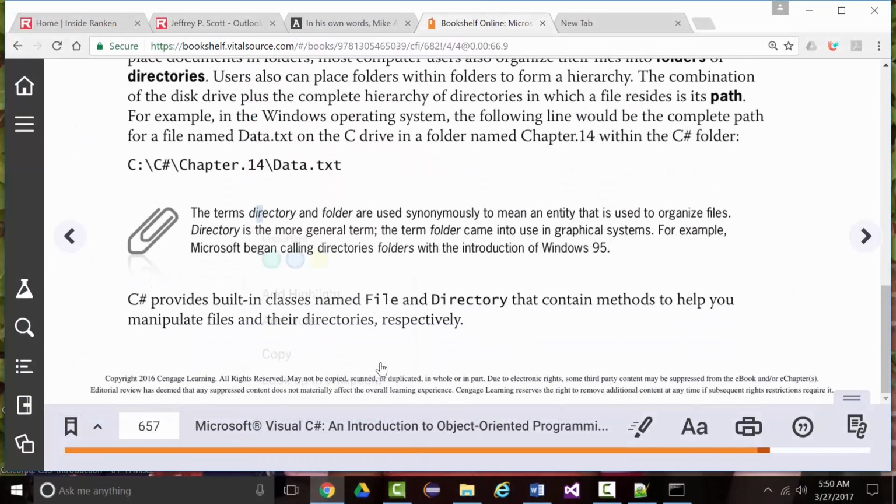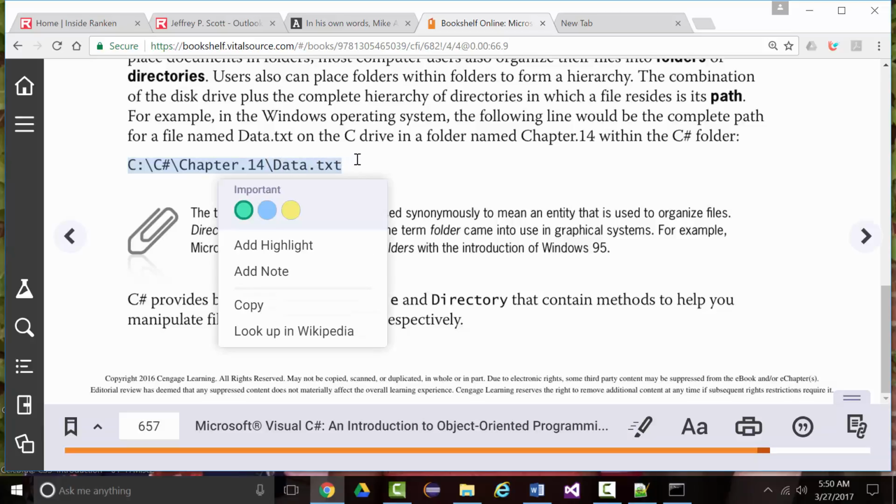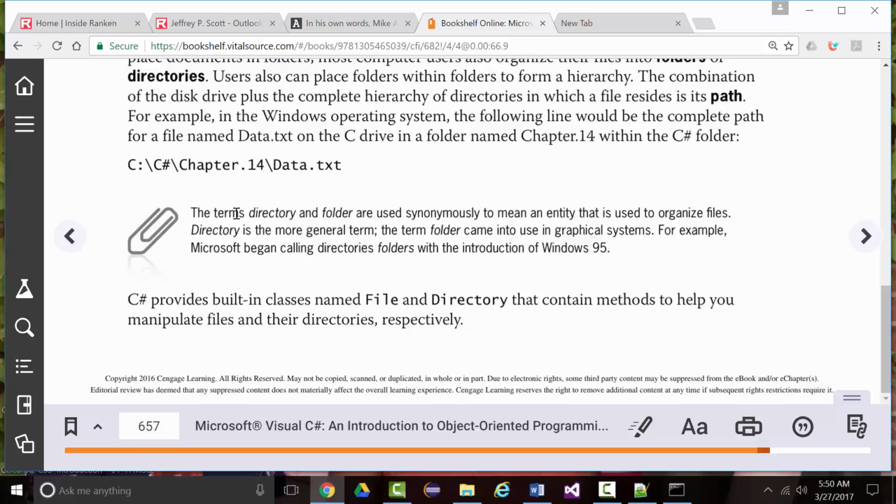All right, I think it's enough of that. When you talk about a path to something, here's an example of a path. I'm on the C drive. Under the C drive, I've got a C# folder. Under the C# folder, I've got a Chapter14 folder. Under the Chapter14 folder, I've got a file named data.txt. Again, as they mentioned, many people use directory and folder synonymously with one another.